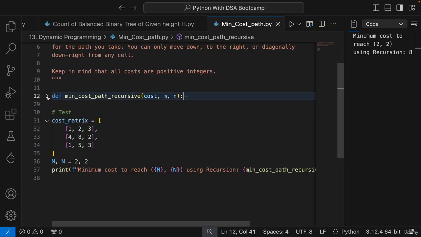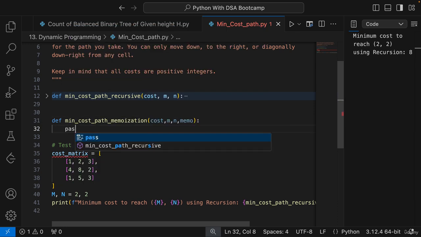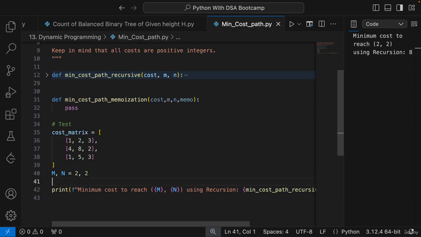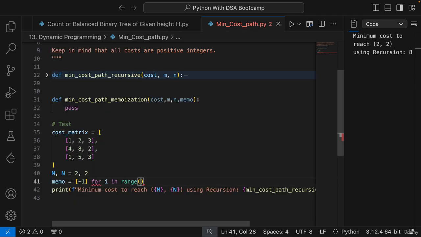So let me just close this one and let us write min cost path memoization. Cost, m, n, and a memo space will be passed. Now we can create a memo space, a memoization array, something like this. So we were creating as of now using this code, right? For i in range, we can say n plus 1, let's say it's m and n. We want a space here which is equivalent to m cross n. Okay, so n is the number of columns and m is the number of rows.